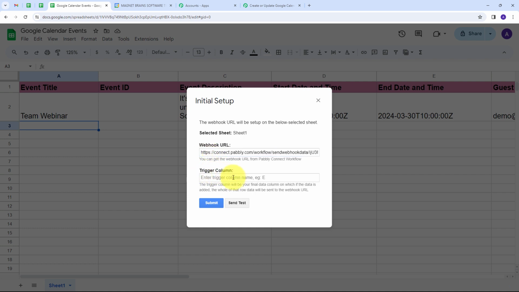And now I have to give a trigger column. The trigger column will be your final data column, on which if the data is added, the whole of that row data will be sent to the webhook URL. So in my sheet, I have the last data entry column, which is column G. And whenever data is filled in that particular column, then automatically the data of that whole row will be sent to my webhook URL, which is connected to Pabbly Connect. So my data will be sent automatically to Pabbly Connect. So here my trigger column is column G.